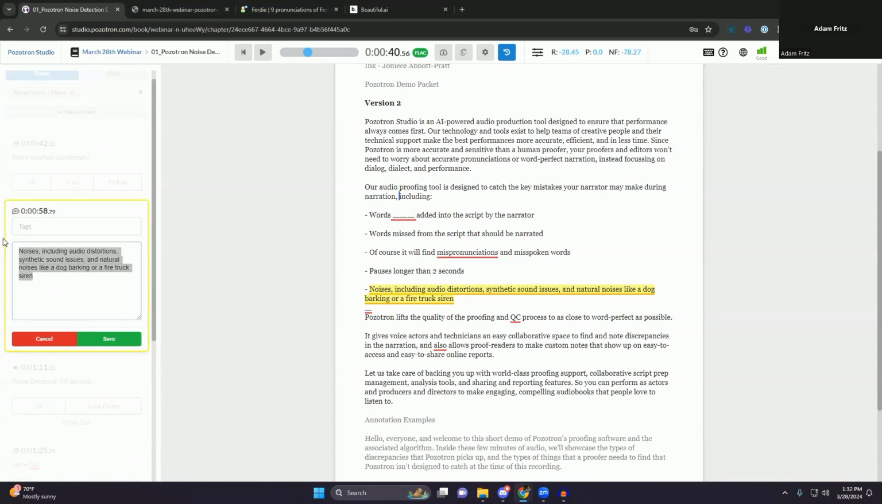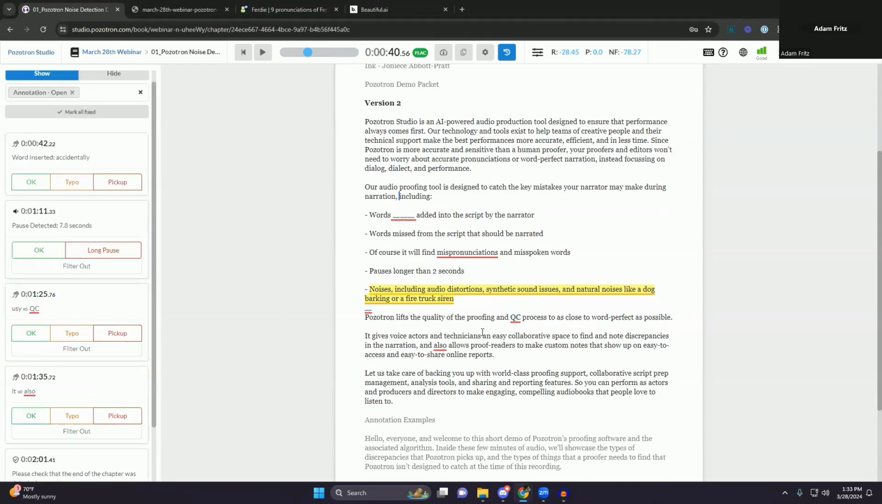So if there's a note you want to leave yourself, or let's say you read all of the words of a dialogue correctly, but you used the wrong character's voice, Pozotron won't flag that as a mistake because really you said all the words right. So we could say, wrong character voice here and hit save. That will mark it as a custom annotation.